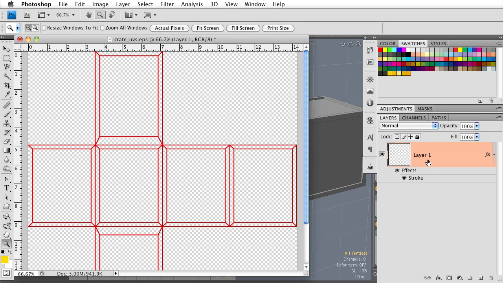There we go. And if I double-click on the text, I want to rename this UVs just to keep my scene organized. And then there we go. Now we can see our UV map.